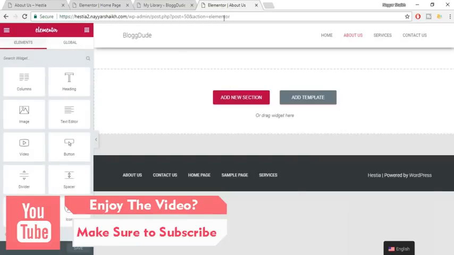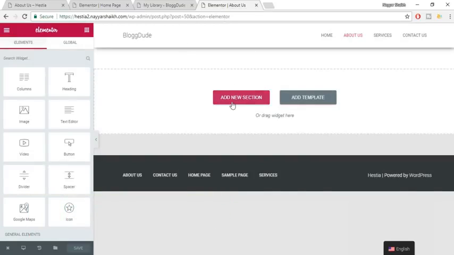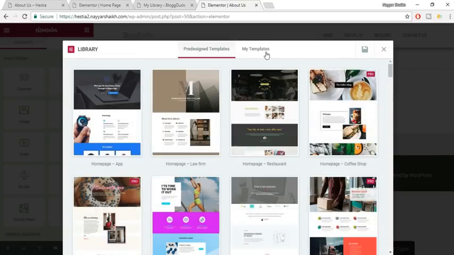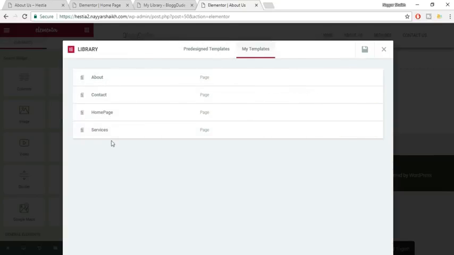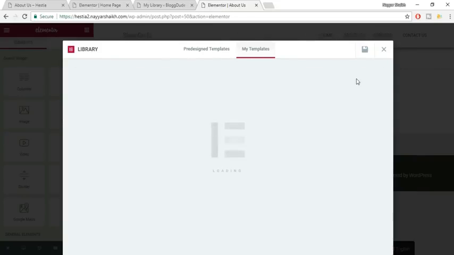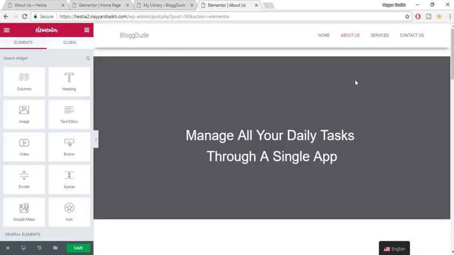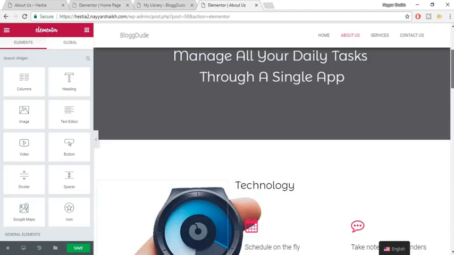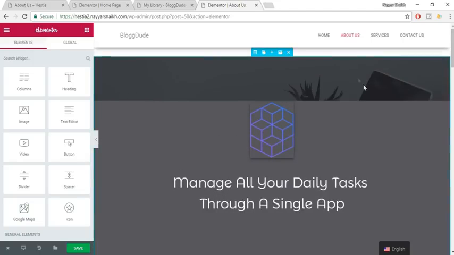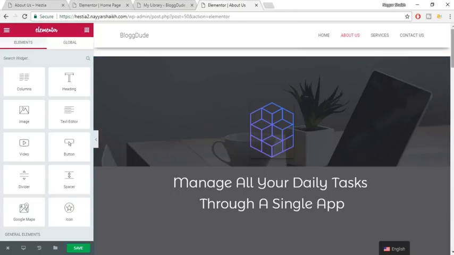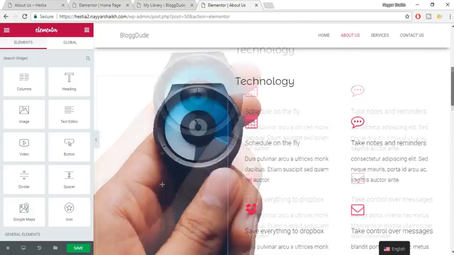So we'll come back over here, and instead of adding a new section, we'll add a template. We'll click on this button which says add template. Now we'll go to my templates, and as you can see, all the things we just imported are over here. We are creating an about us page, so import the about one, click on insert. As you can see guys, everything is over here, including images. The image is loading, so let it load.